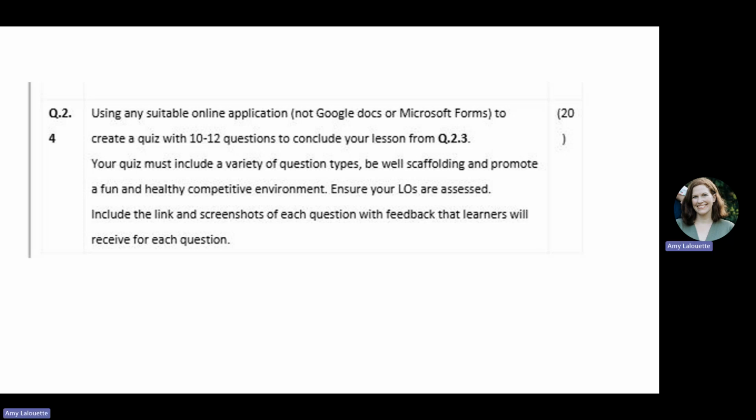Now, what does it need? Variety of question types. Okay, so it can't just be one type of question. Scaffolded, promote fun and healthy competition. So if you look at it and it's all multiple choice, it's not a variety. Well scaffolded, so you start off with the lower order questions and then you build up. Is it fun? Are the kids going to enjoy it? And is it competitive? So there has to be an element of competition. Ensure your LOs are assessed. Okay, very important.